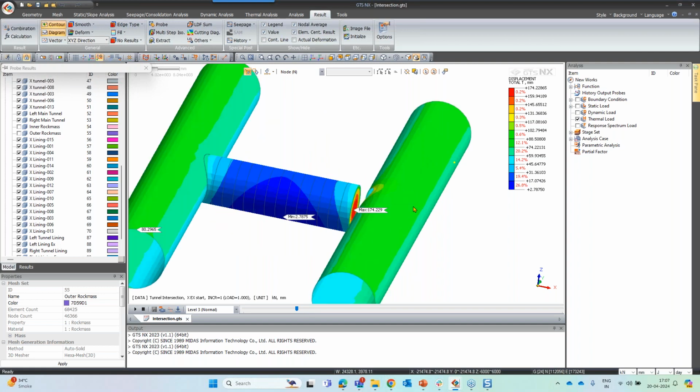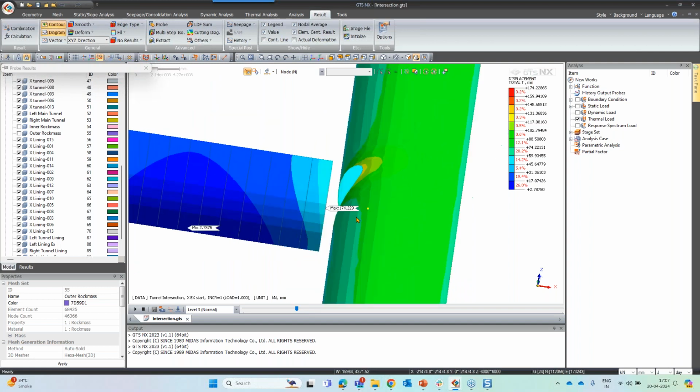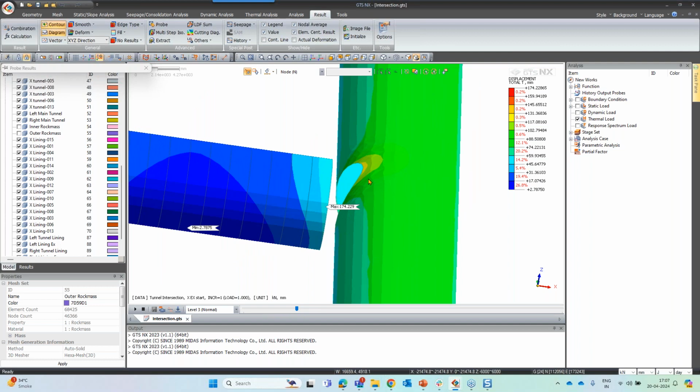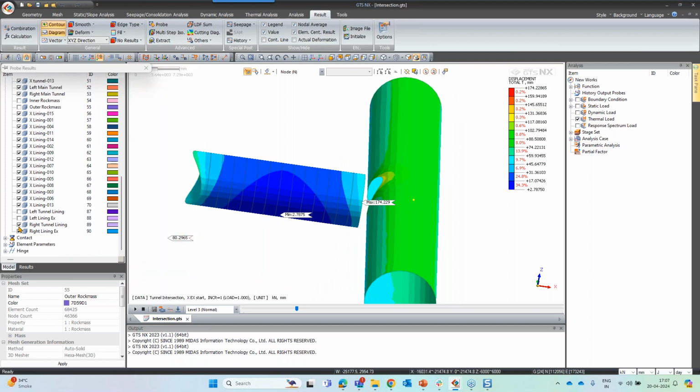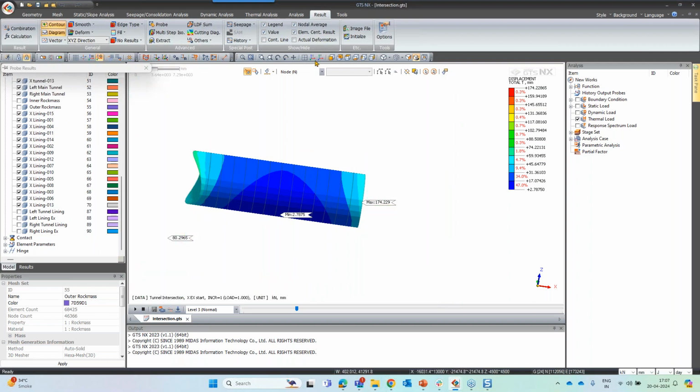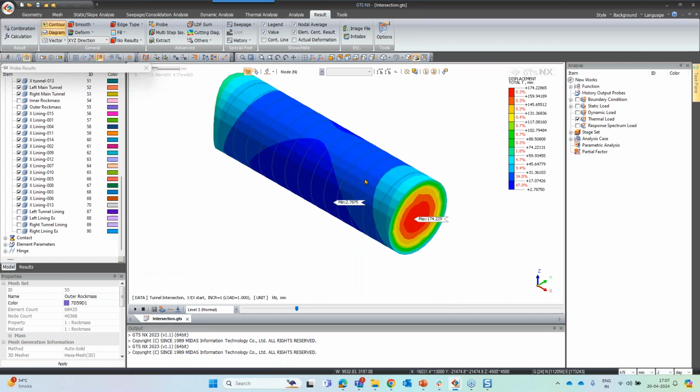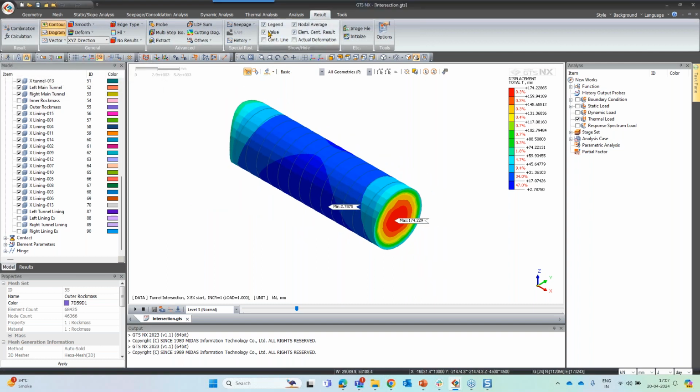And now here we go. So the excavation of the cross passage is starting right now. What I will do is I will hide the left and right main tunnel. So let's see only the deformation contours of the cross passage. Okay. So when you see here, I will show you the deformation.